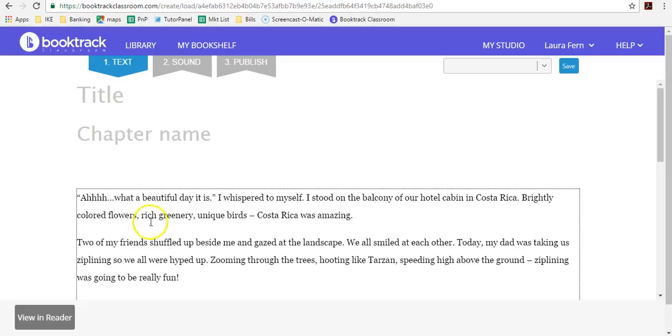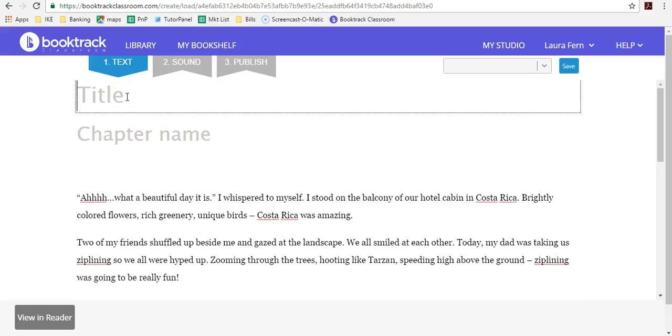Since this is a personal narrative essay, we won't have chapter names or numbers, but you will type in your title. This is a student sample from last year that I was given permission to use, and the title is Adventure Line. You can type your title in now or always go back and type it in later. So we are done with step 1. On to step 2, we will click on the number 2 sound tab at the top here.